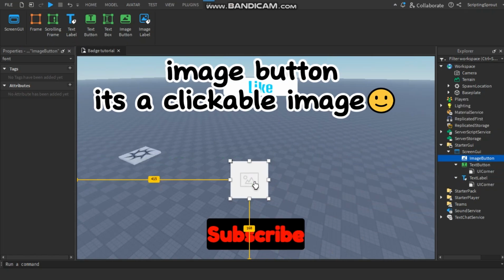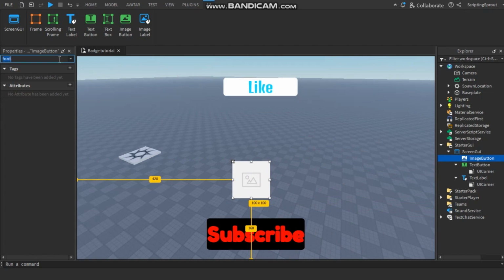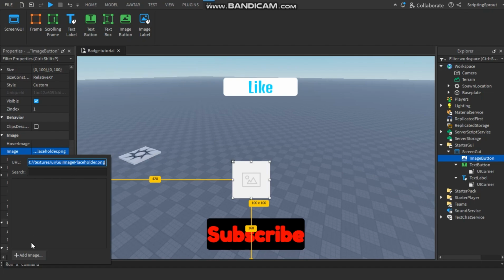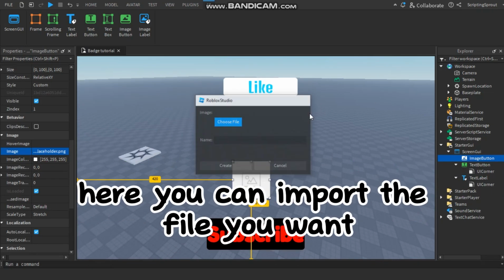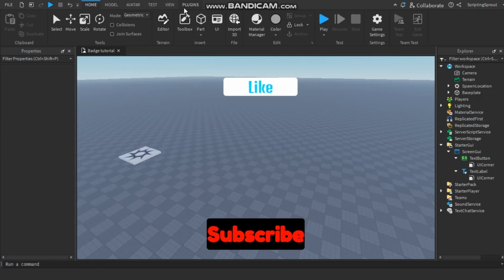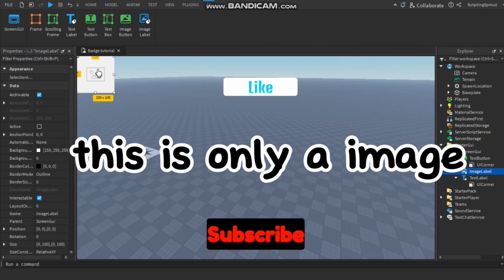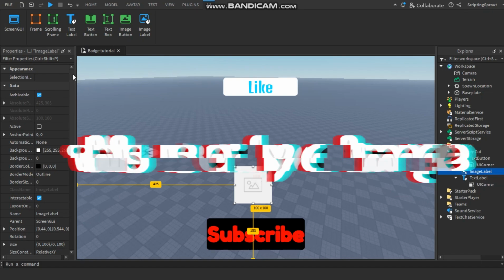Image button, it's a clickable image. Here you can import the file you want. This is only an image.